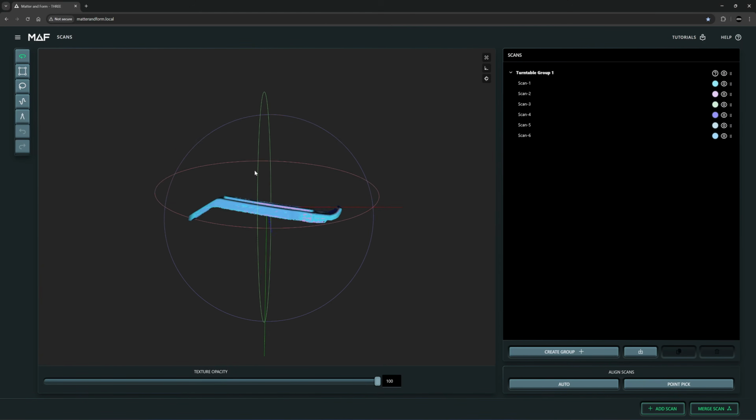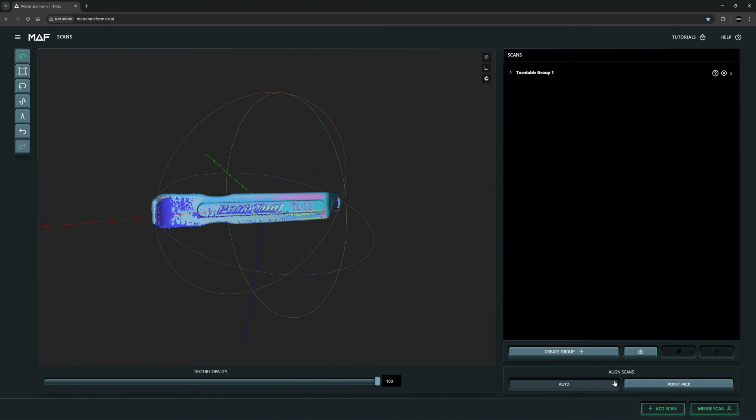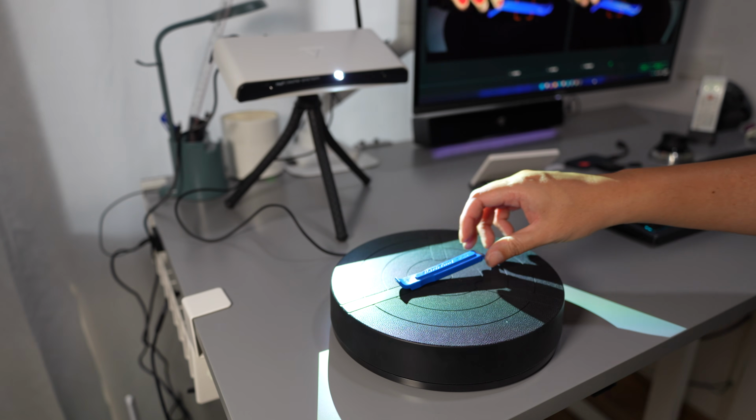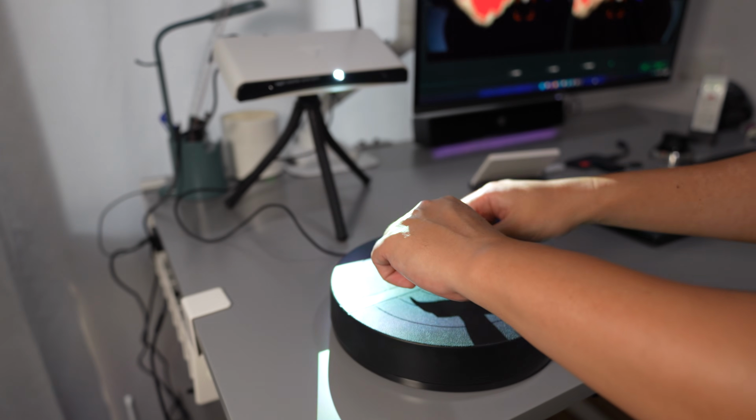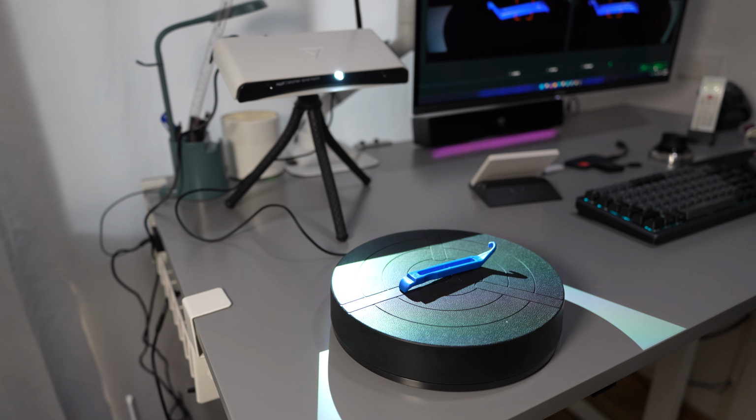Okay, here's the first scan. So I need to make a second scan to scan the bottom part. I click on Add Scan. This will be the second scan. I flip it over. Then I click on Start Scan.